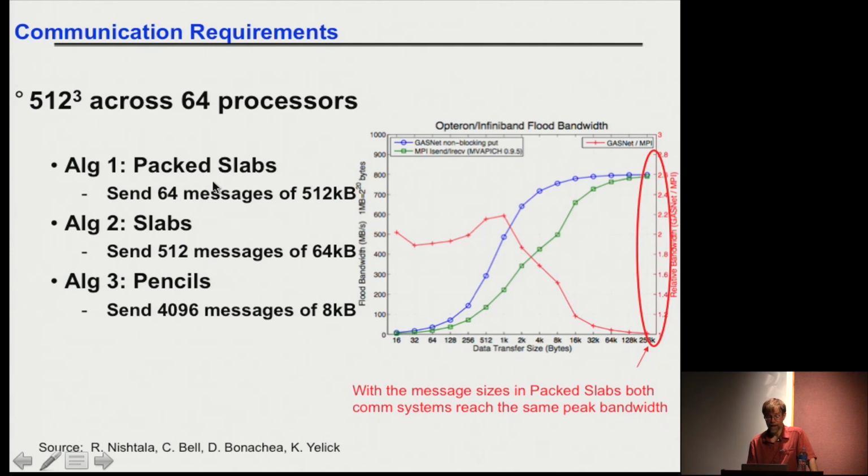Now, if I send just one large message, then that's going to be the packed slab, and that's the speed that I'm going to get. So I'm going to be limited by the hardware speed of the machine, but there's going to be no opportunity for overlap.